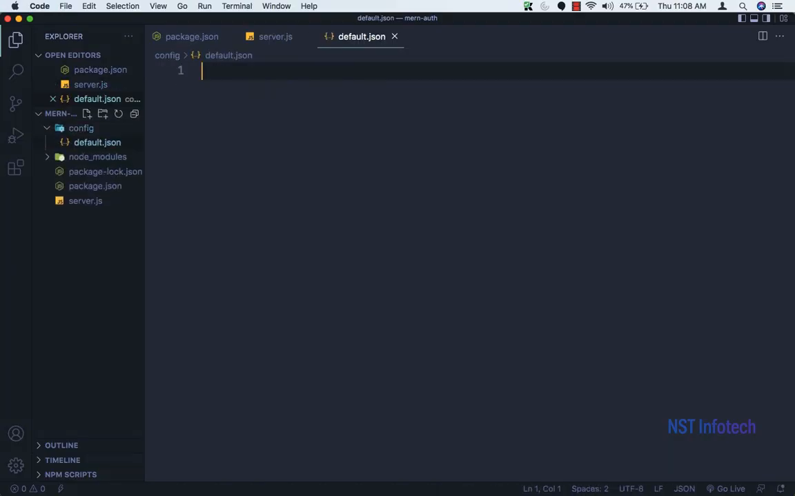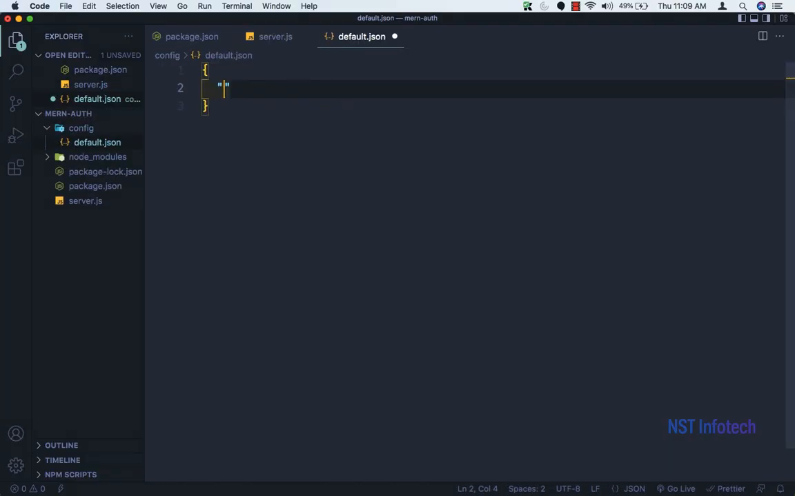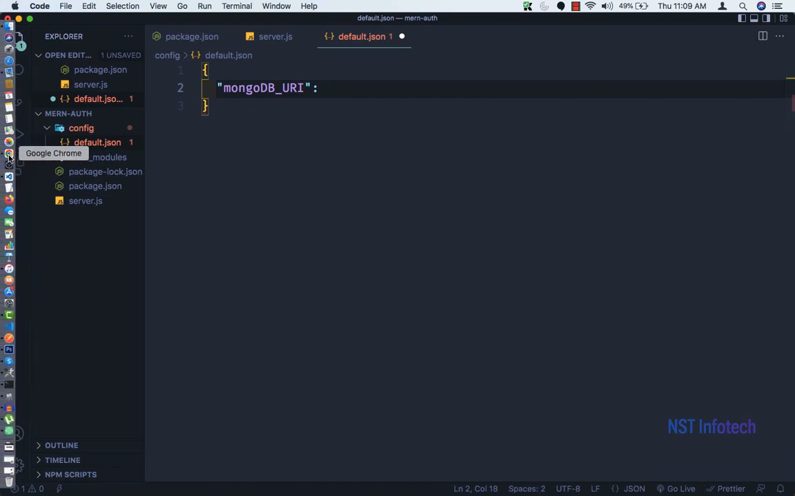default.json. And here I'll create an object, and I'll need a property with the name MONGODB_URI, and that is going to be a string.